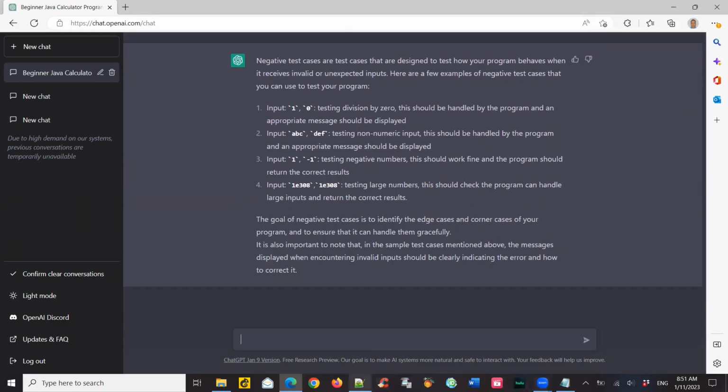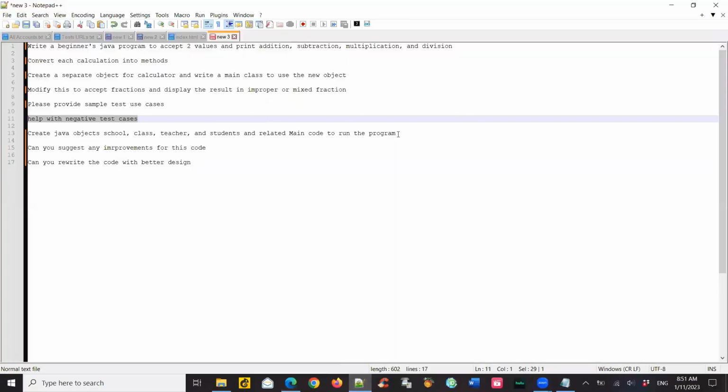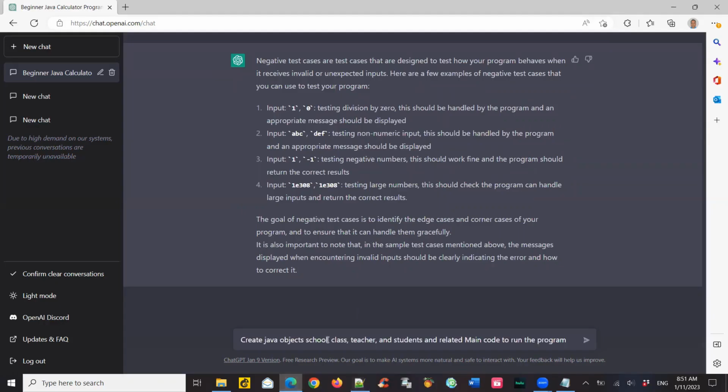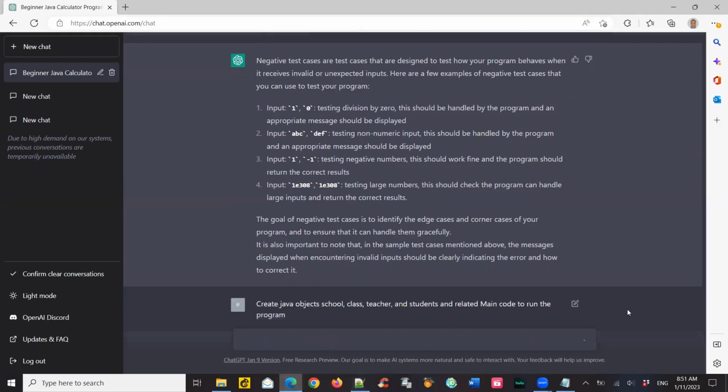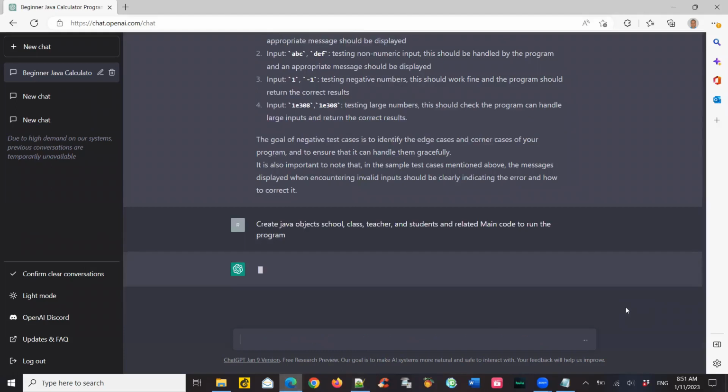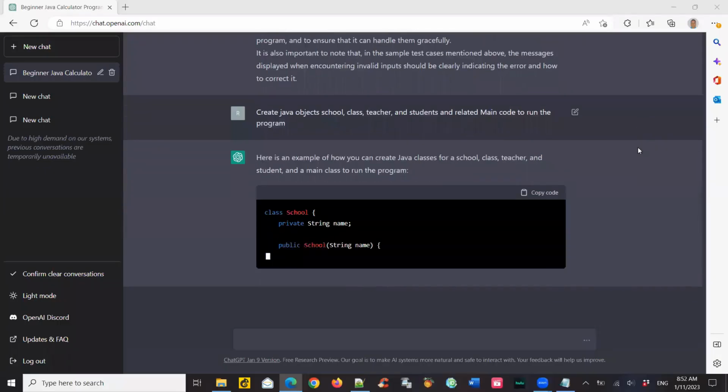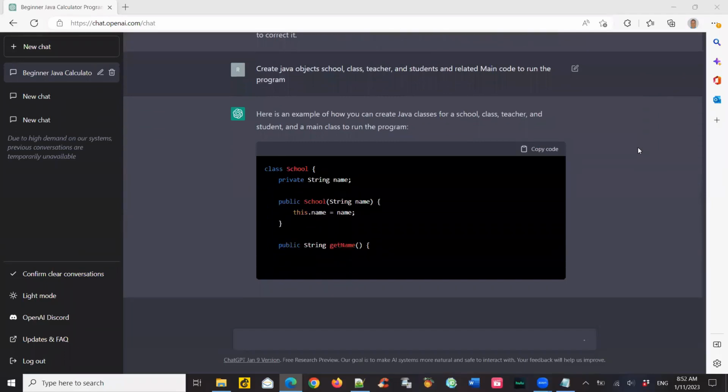And the next question I'm going to ask is, I'm going to ask for a new program where I'm saying, create a program which creates multiple classes called school, class, teachers, students, and also the main code to run that program. So there you go. It starts right away building the code. It's a little slow today, not because it's not able to build the code, it's because there's overload of users on this.